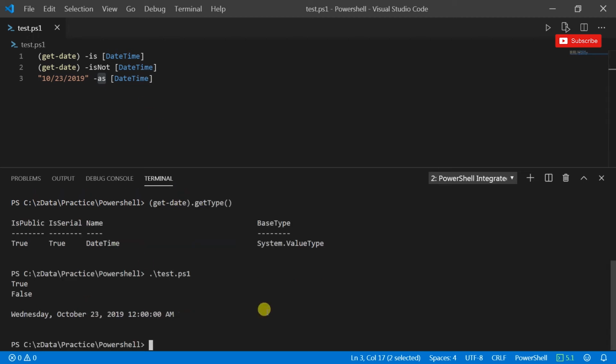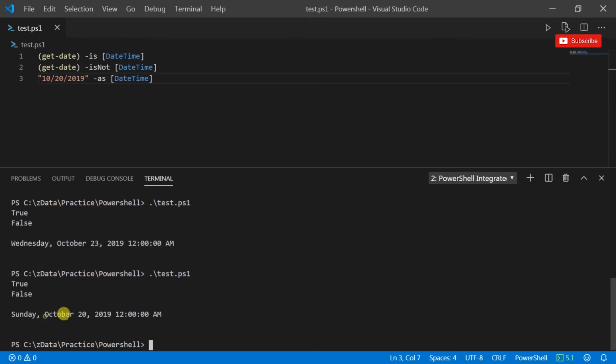So let's quickly run this and see what happens. So this is where I ran. There's a true for that line, there's a false for that line, and this is just printed as DateTime. Well, it just prints that value. So if I change this to 20 and then run that same function again, it'll return 20.